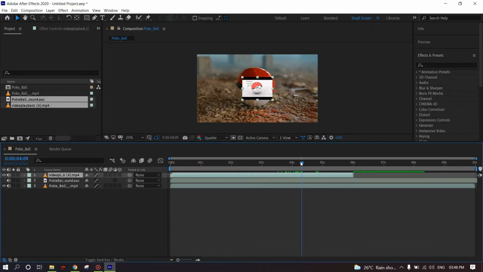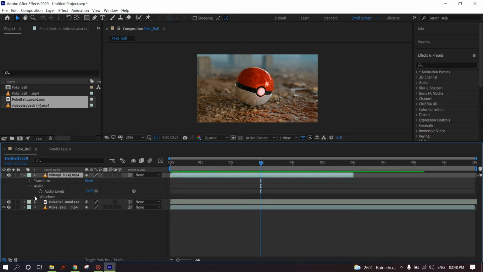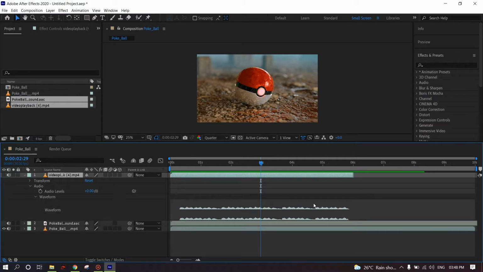The Pokemon trying to get out of the Pokeball sound effect I have downloaded from YouTube as an MP4. What we can do is click on the eye icon over here to get rid of the visual image and only the sound will remain. You can click on the drop down icon here and click on the drop down of the audio and also the waveform to look at the sound. And now if you play by hitting spacebar, this is what you will get.